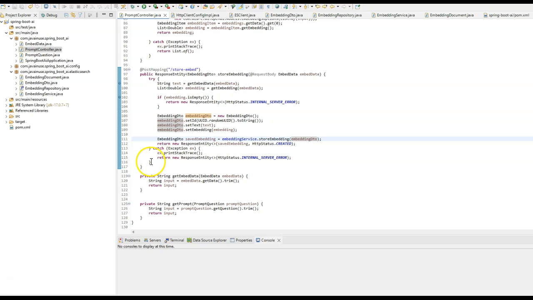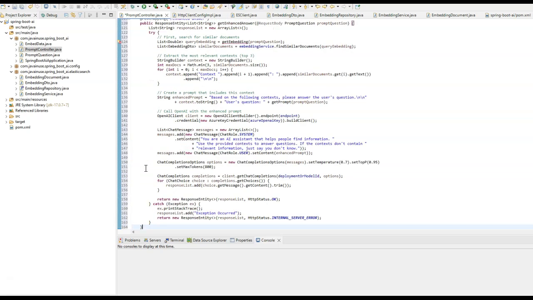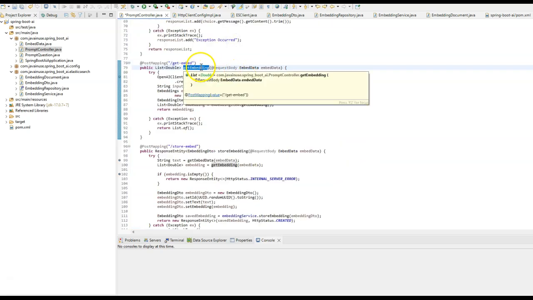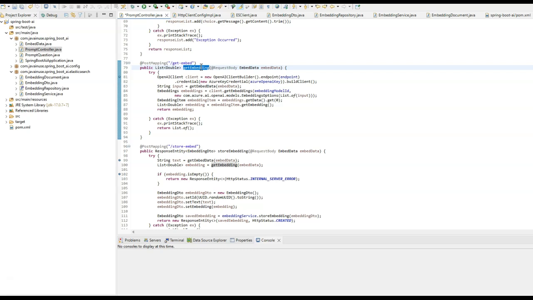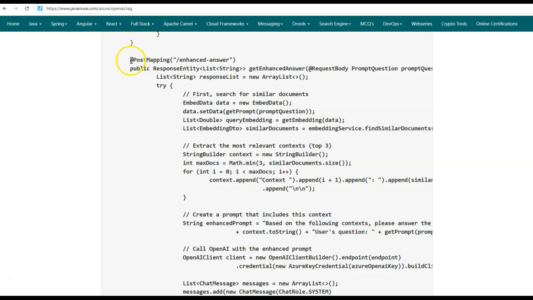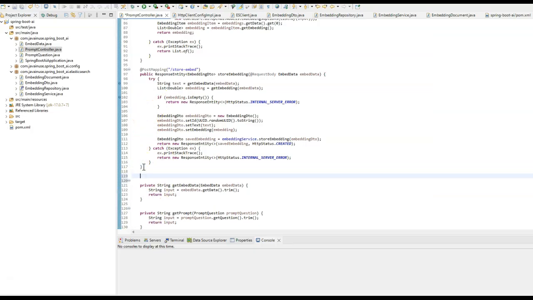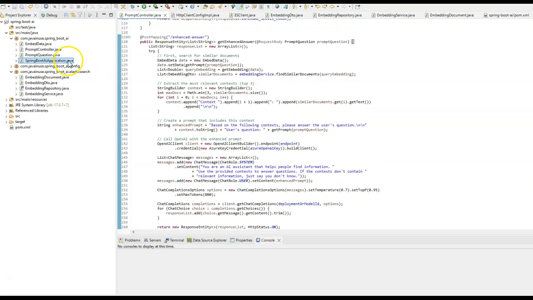Here in the prompt controller, I will be adding this post API. So here in Eclipse, we'll be adding the post API. So let us test these changes.